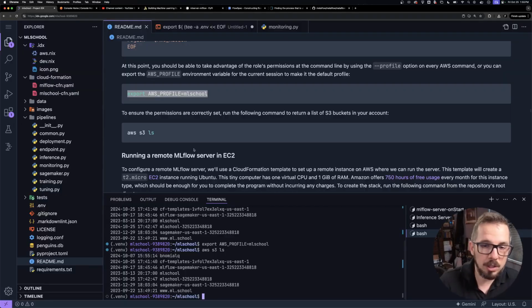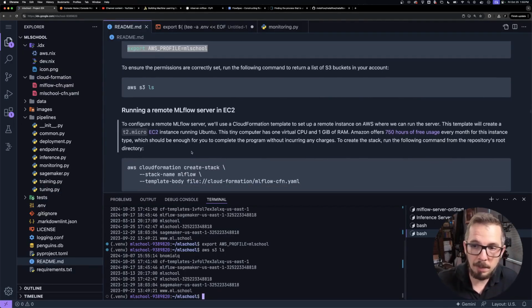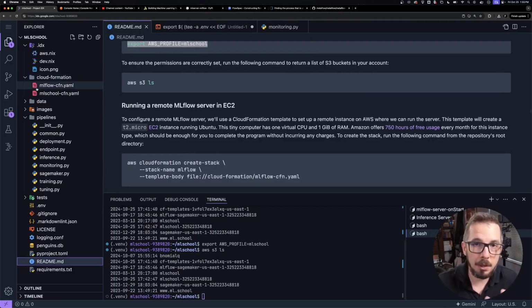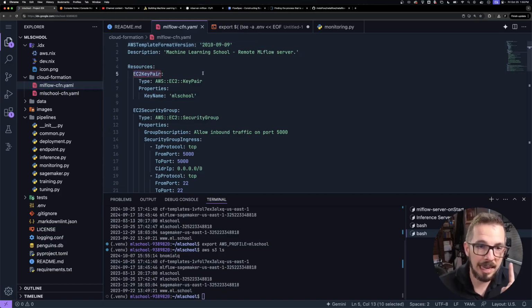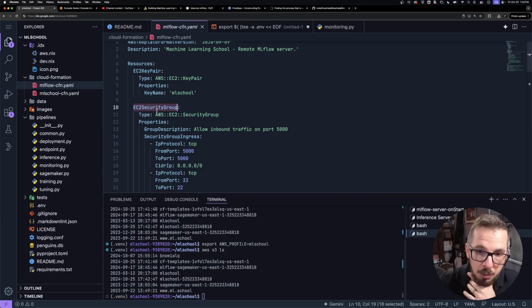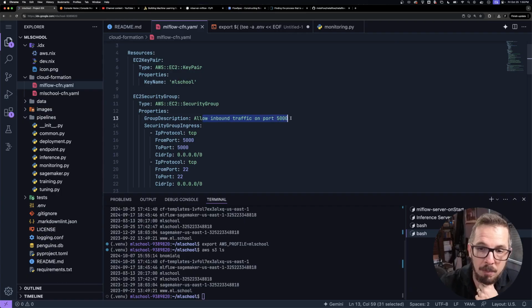All right, so I want to run an MLflow server. Now, to run an MLflow server, I created everything that you need in a CloudFormation template. Let's take a look at this CloudFormation template really quick. So number one, I'm creating an EC2 key pair. This key pair is important because this is what's going to get us access to that server in the cloud. So I'm going to be opening a terminal window and using this EC2 key pair to connect to that server using SSH, okay?